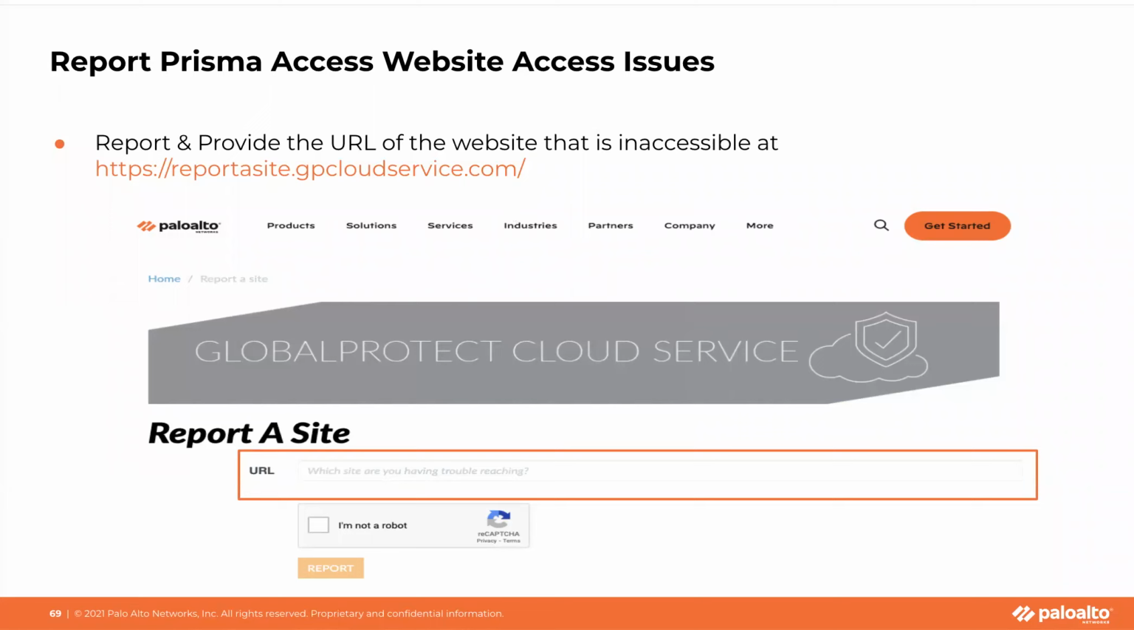On this page, you can enter the URL which you're having a problem with, from a web browser, and provide the URL which is inaccessible. It will take 24 to 48 hours, and you can check the status also. After the 48-hour window, you can come back to this website, put in your URL which was not accessible, and check the status.